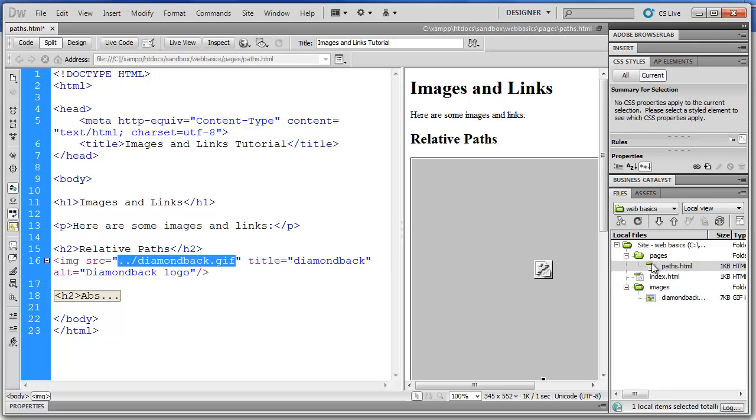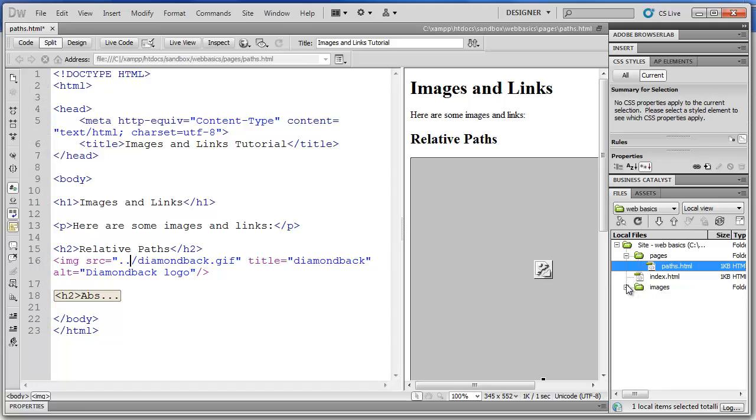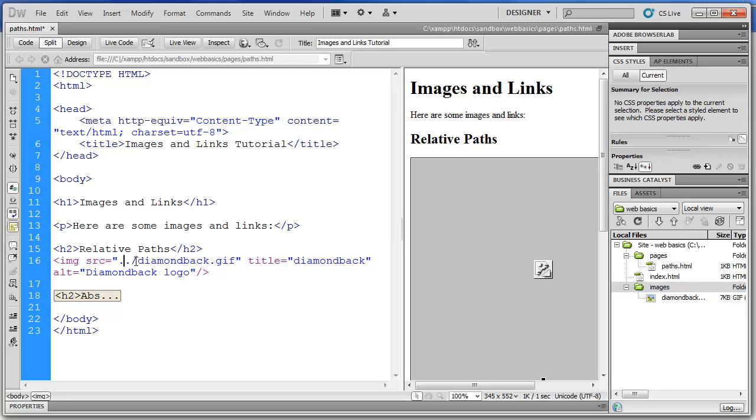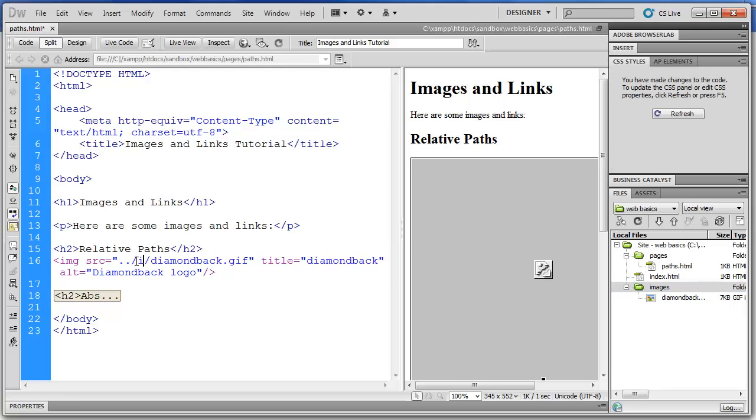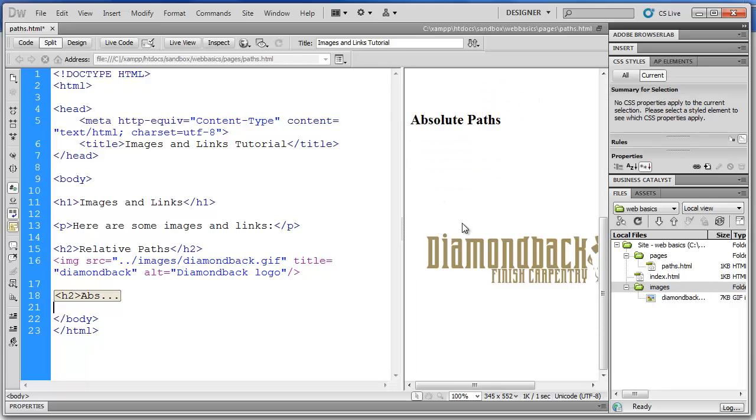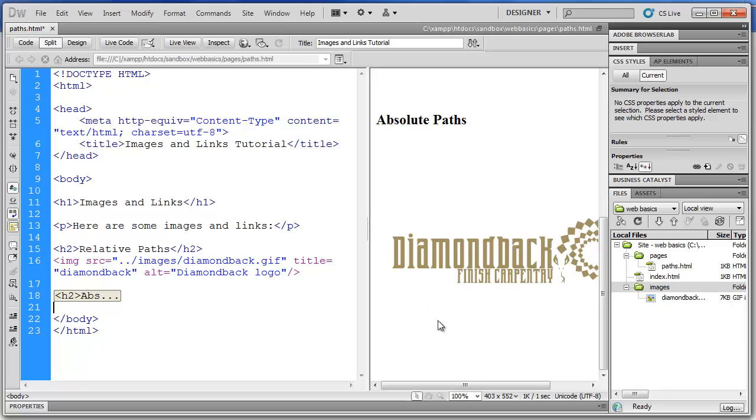So we first need to leave pages and go up one level to the root. So we still use the dot dot, but then if you look, there's no file there in the root. We have to go in the images folder. So we say slash images slash Diamondback. There we go, we fixed it again. Okay, so that's how paths work.